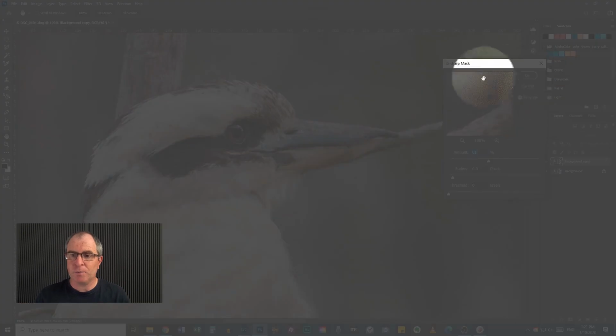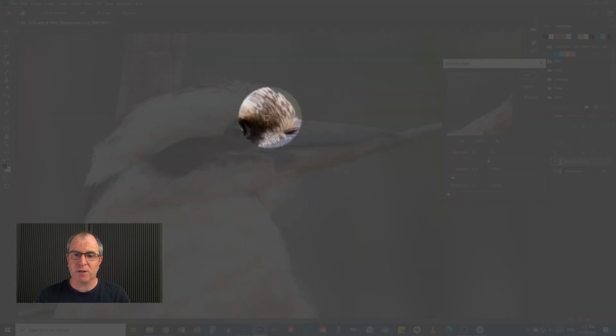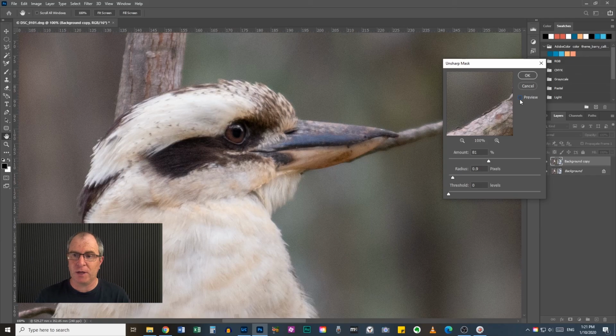Now, on the little pop-up here that you get with Unsharp Mask, you can see this little preview here. Now, if you turn that on or off, it changes what you see over here. It turns on and off the effect over here. So that is how I check the results of what I'm doing here.